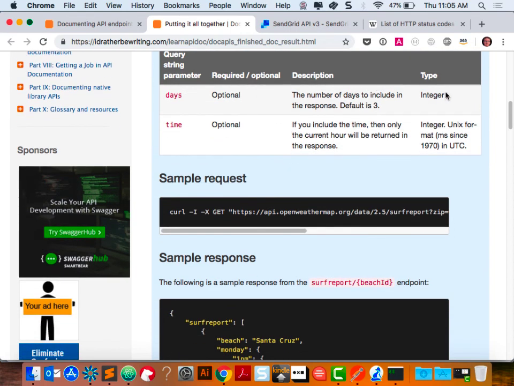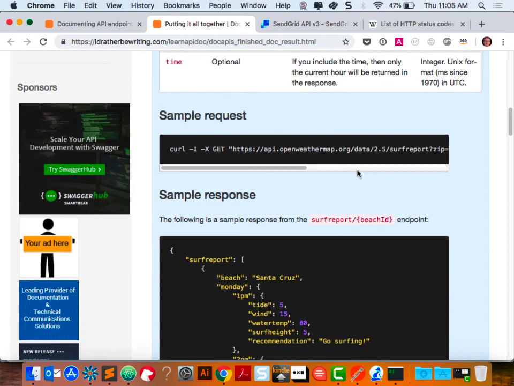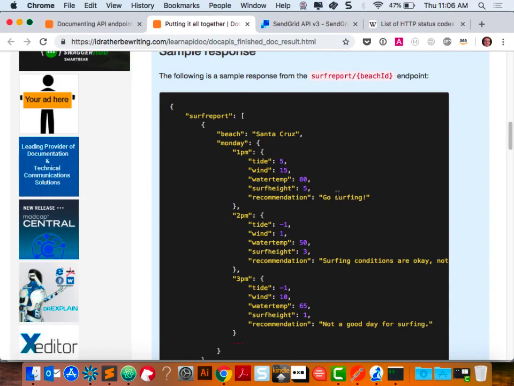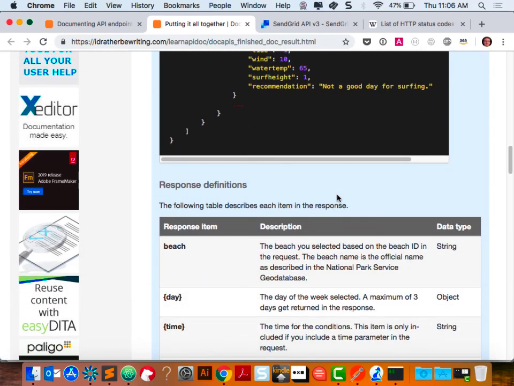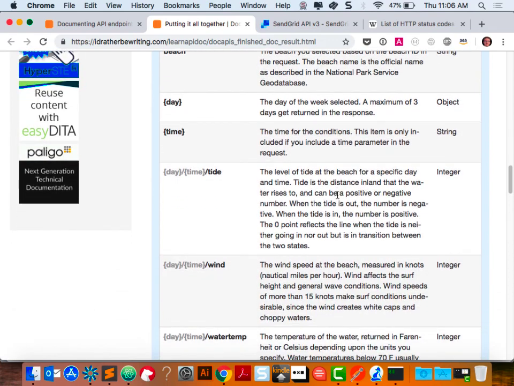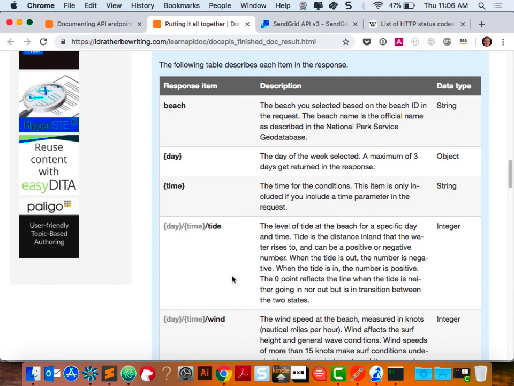Sometimes people give examples and so forth. I have a sample request shown in curl, a sample response for this, and then a response definition, or the schema defined. One thing you'll find that's tricky about the response definitions is showing nested hierarchies. For example, day, time, tide.